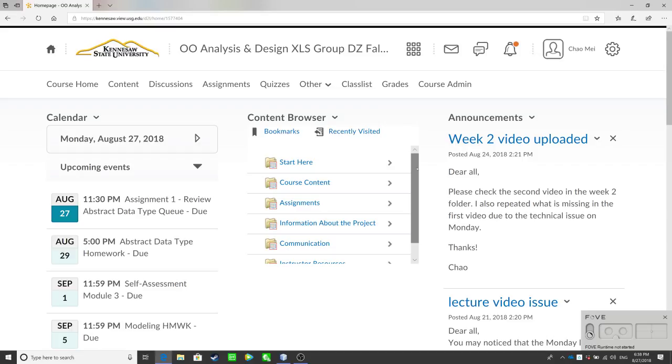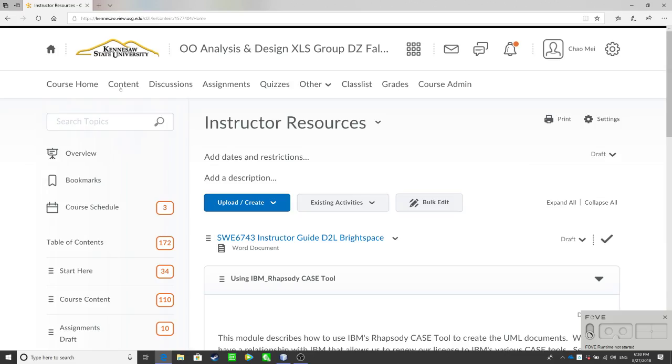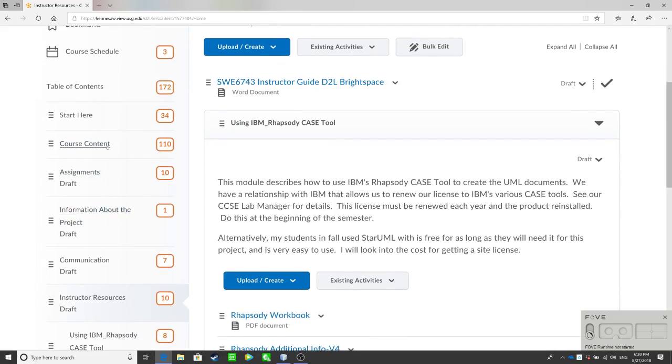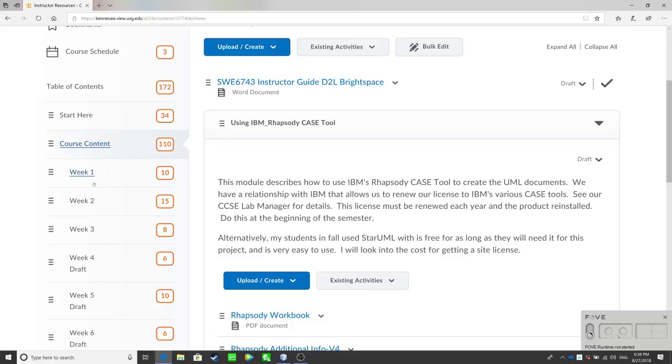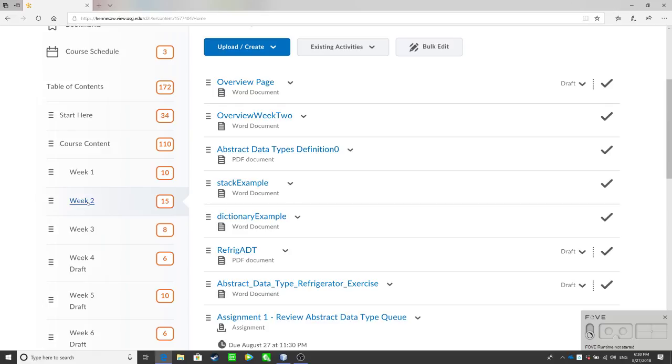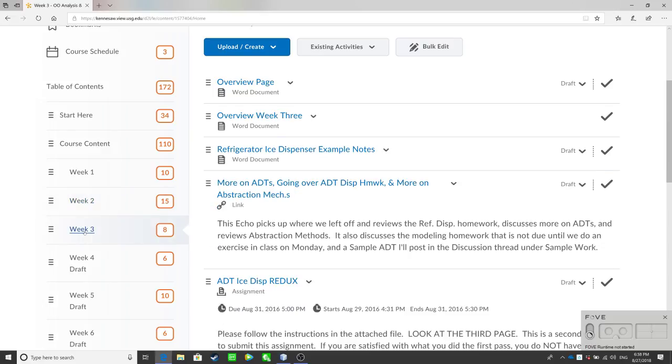Alright, so we've been talking about different things, including object-oriented concepts, right? In week 1 we talked about concepts, then 2 and 3 so far we kept talking about those ADT topics, right?